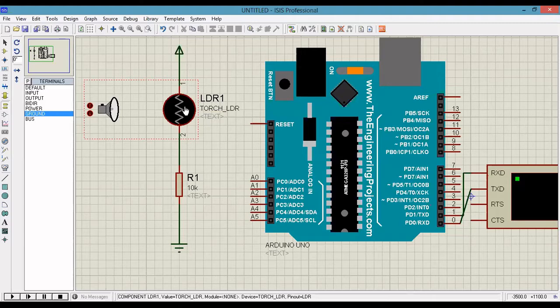So LDR output is an analog signal. Here in the Arduino controller, on the right side, there are 14 pins, 0 to 13. These pins are called digital pins. You cannot use these digital pins. Here on the left side, they have the analog pins. There are 6 analog pins available, A0 to A5. You can use any one pin: A0, A1, A2, A3, A4, A5.